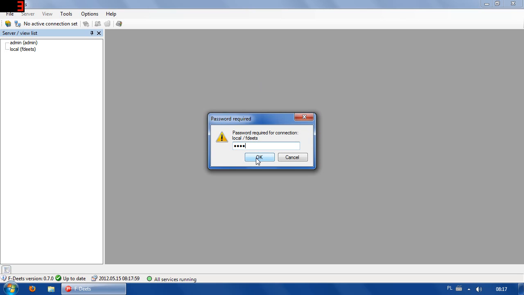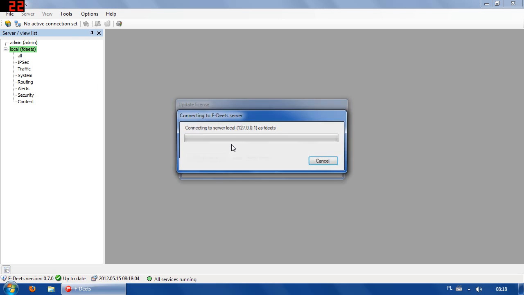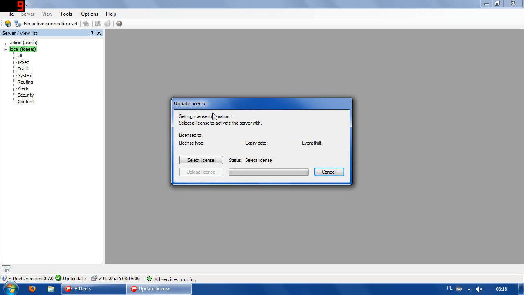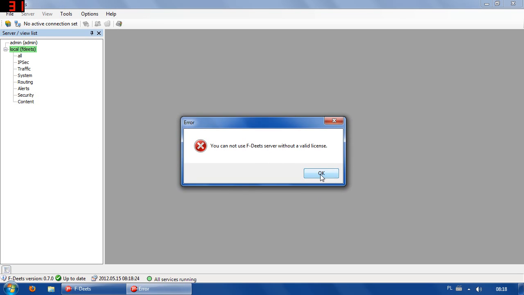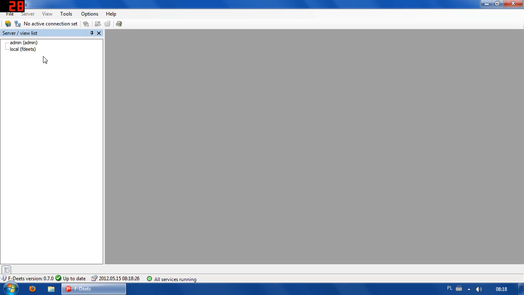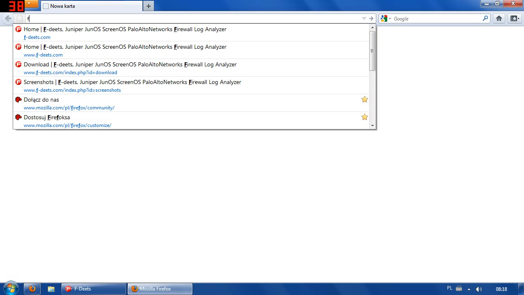I have typed the test password into the prompt, and we are now connecting to the F-deets server. As we can see, there is no license in F-deets, and therefore we are not able to use the application. We can select the license, or we can click Cancel, and then we will be notified that we cannot use F-deets without a license, and we will be disconnected. And what can we do? First of all, we can obtain a commercial license.